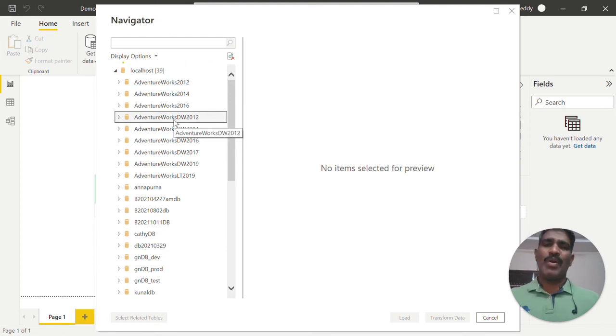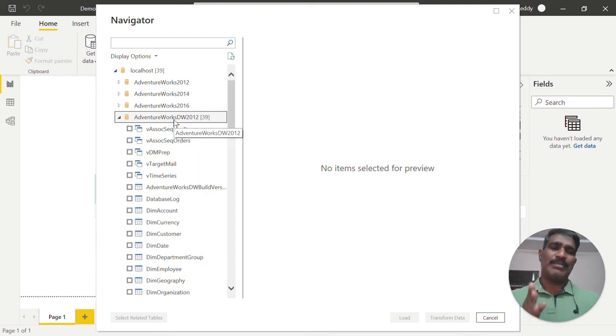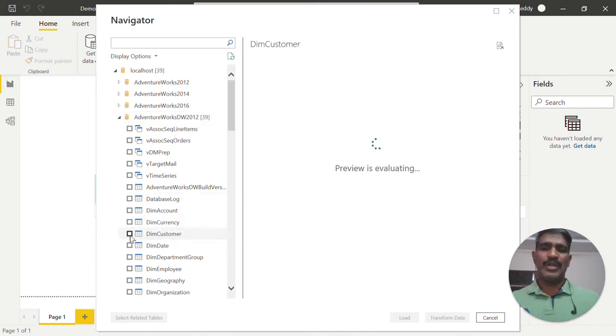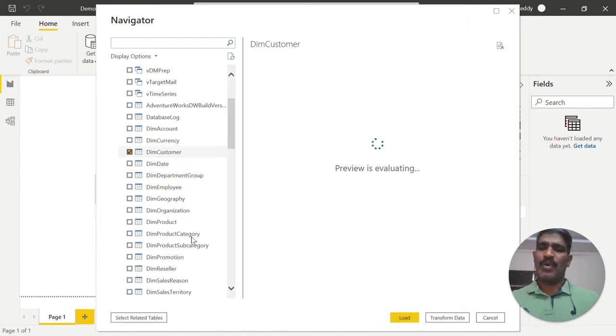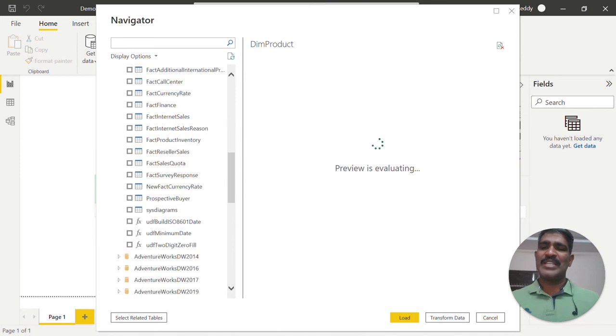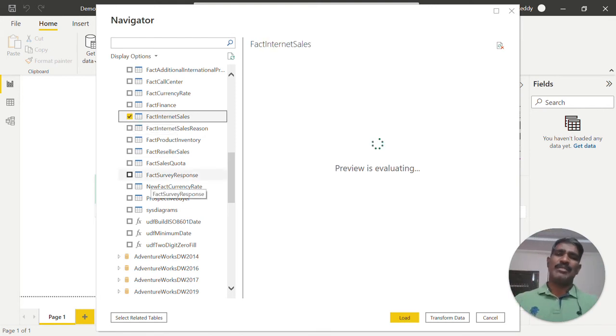From here, I want to take three tables because my report's requirement is three tables. Those three tables are: one is the customer table, second is the available product table, and third, let us say, the fact internet sales table. Let us try to take the fact internet sales table here. These three tables we are taking, then we click on the transform data option. Click on that transform data option.